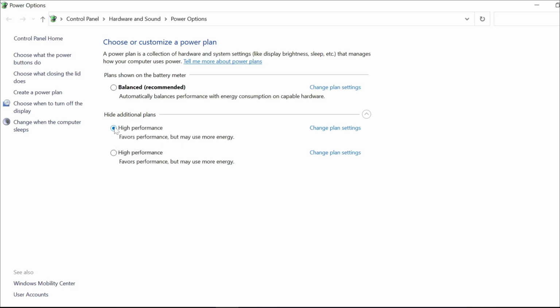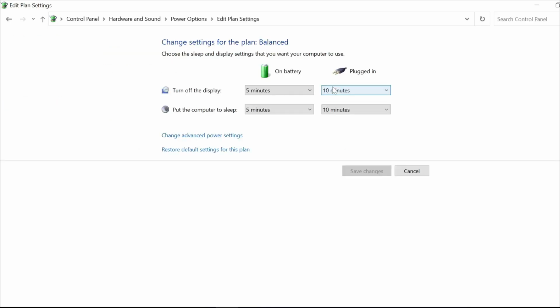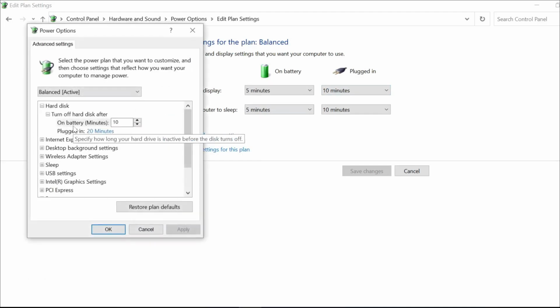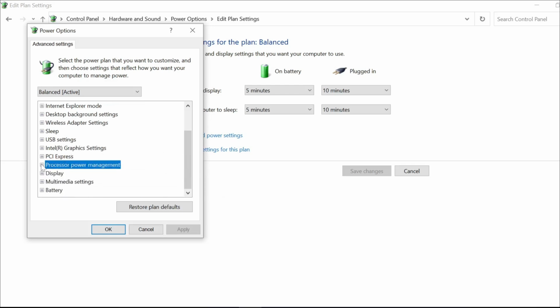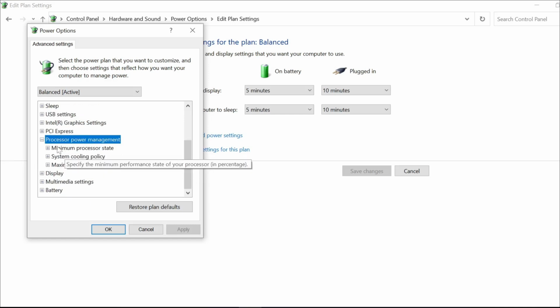So this is one way. If you cannot find the high performance option, all you can do is select the balance option and select change plan settings here, and then go to change advanced power settings. Now search for processor power management and expand that option. And here you can see minimum processor state, expand it.